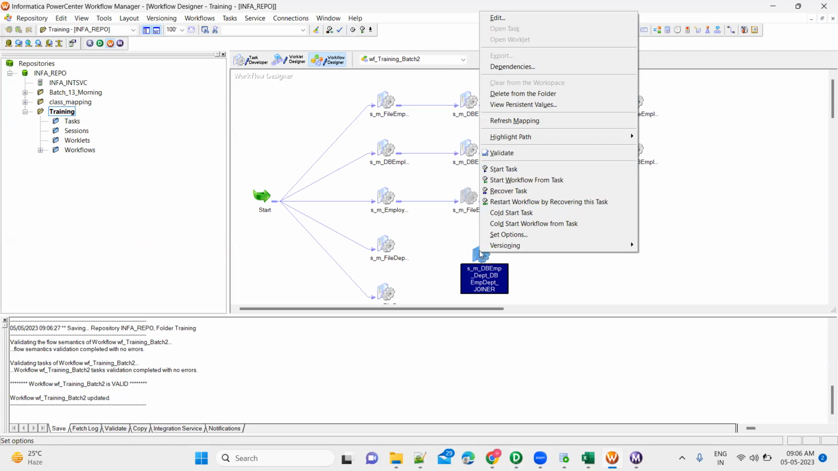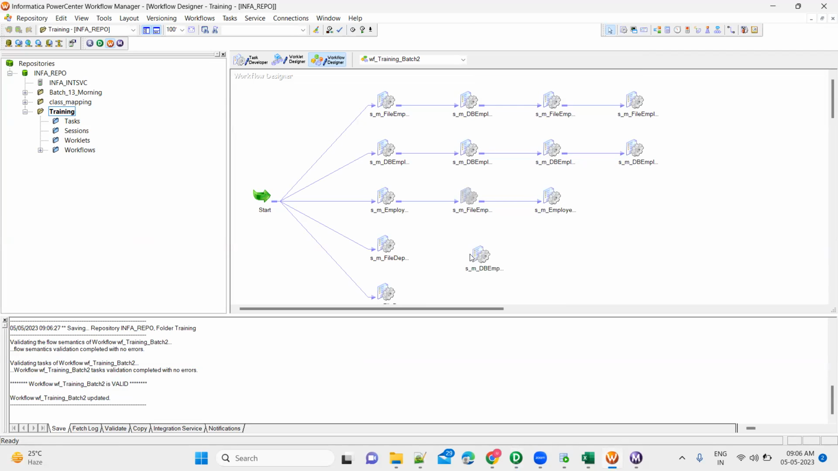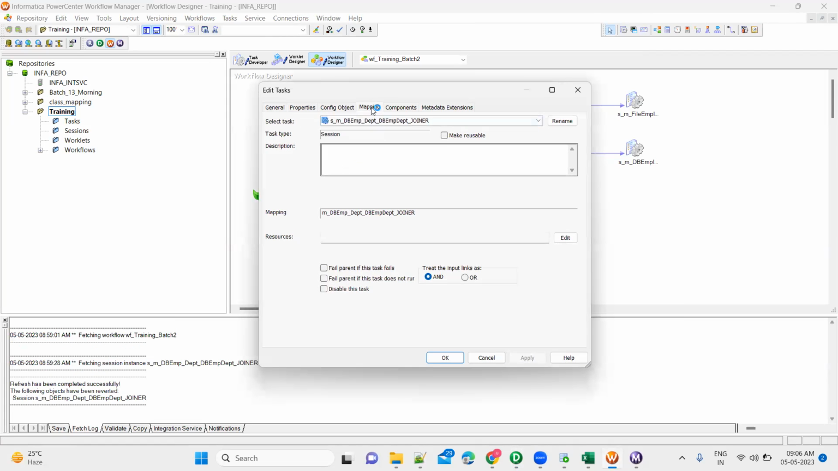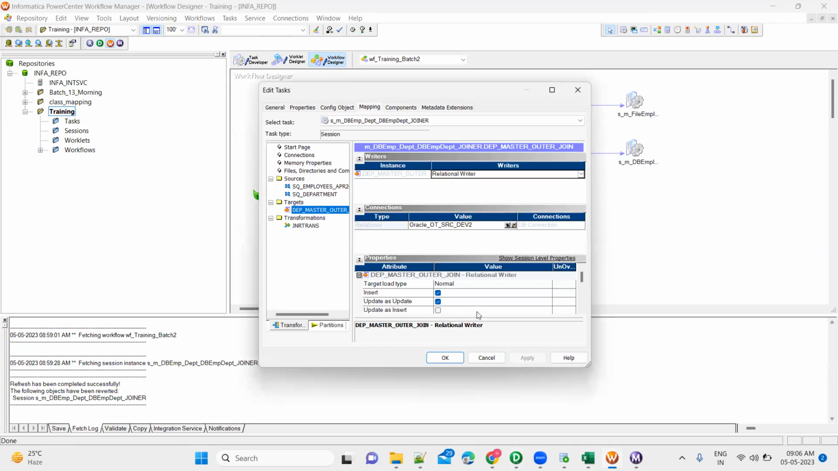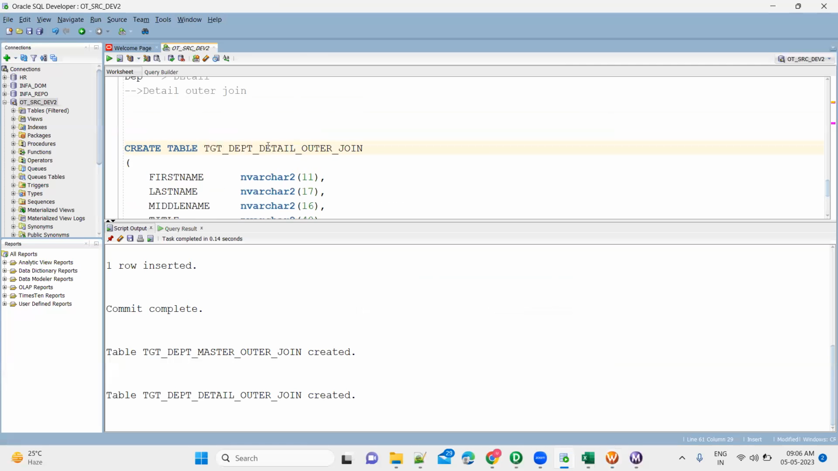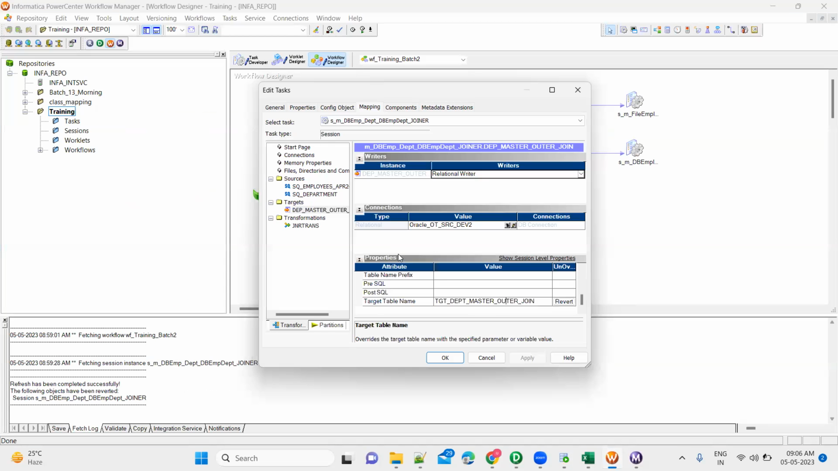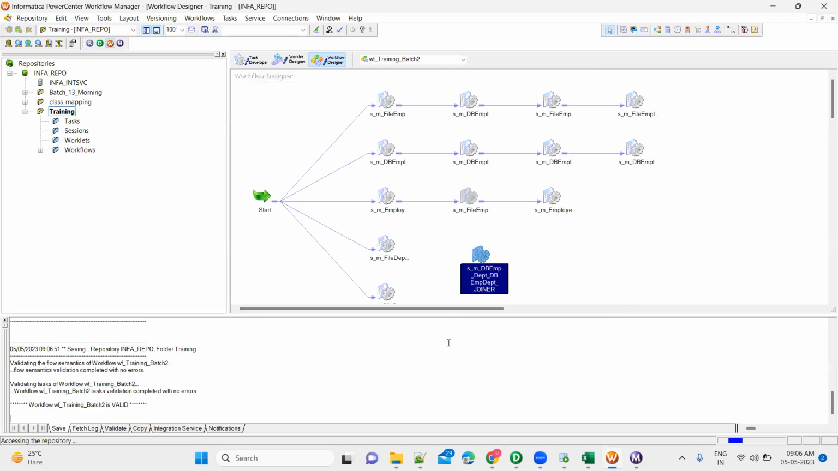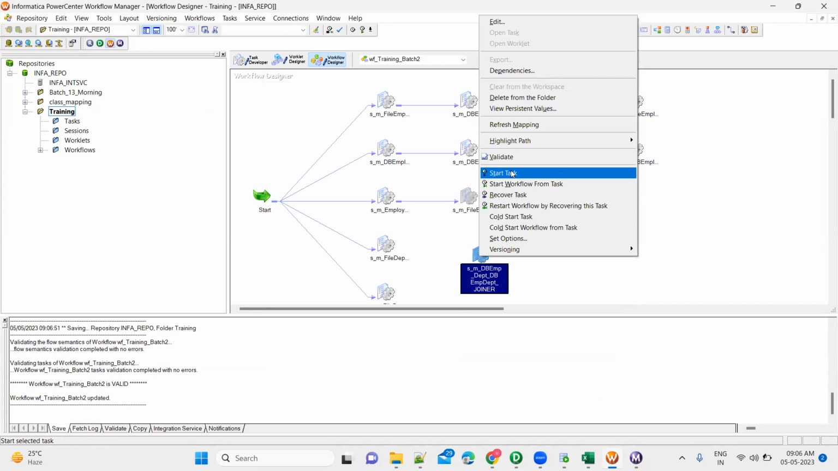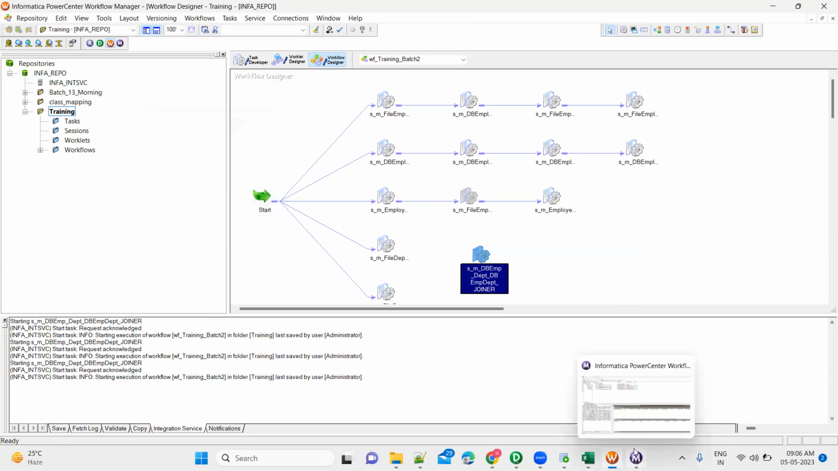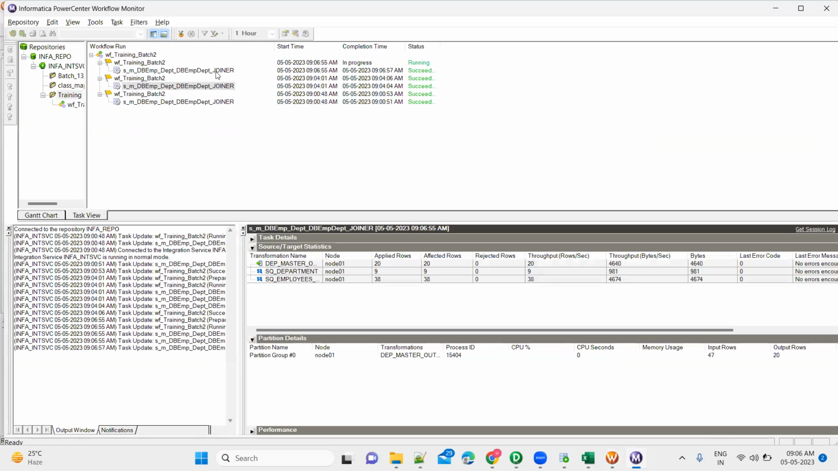What is the other thing? Go to mappings. Target table name. We need to change the target table name because we have created another table for this, right? We have created detail outer join. Press OK. Control S. Run it. Okay. Now if you go to monitor, it has succeeded.